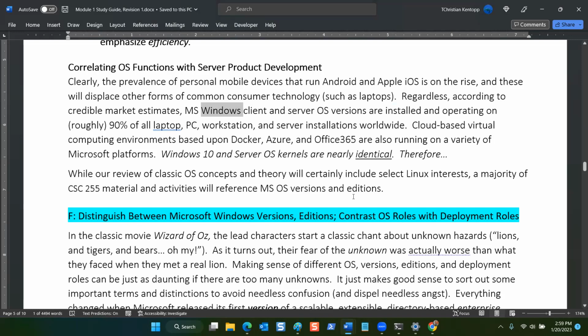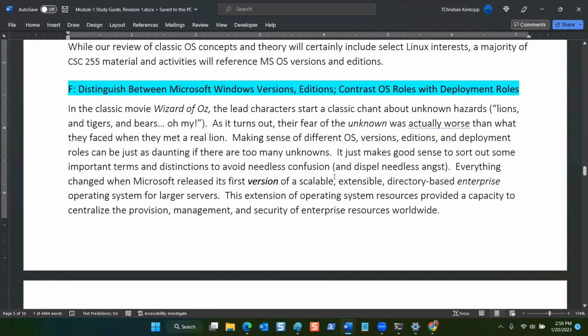I'm going to go ahead and on Monday, we'll examine some differences between different Microsoft operating system versions and editions. There are some really striking differences. And most people don't know there's like a mini-me version of Windows Server.